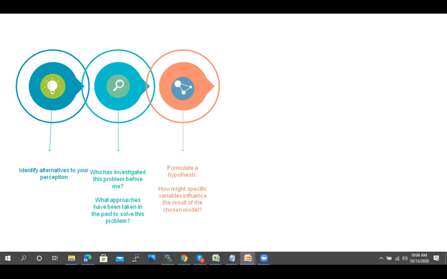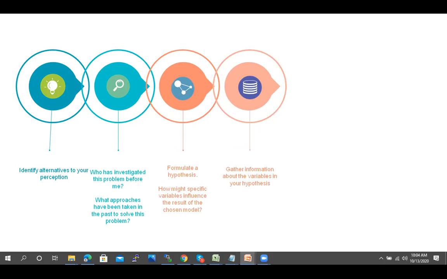Then we design the model, or we formulate a hypothesis. How might specific variables influence the mathematical model that we are going to design or choose? Once we have this information, then we proceed to collect the data.